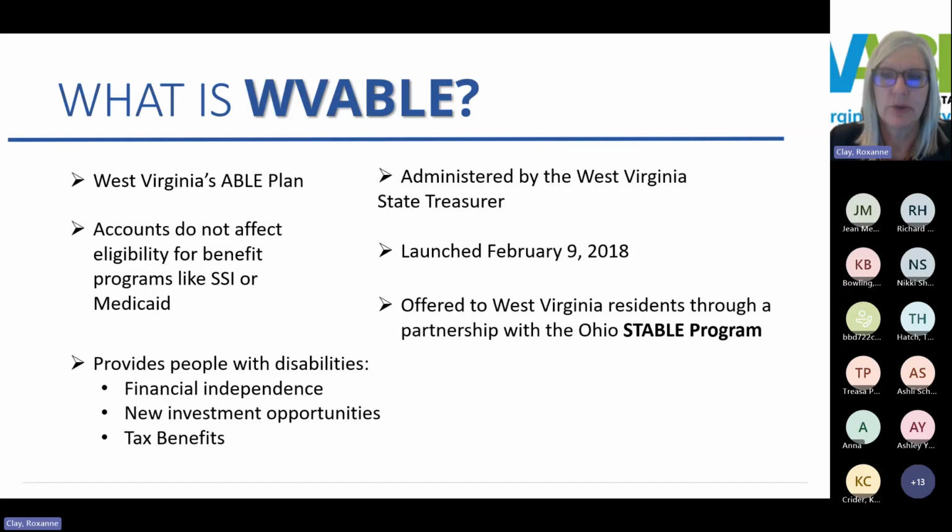Know that WVABLE accounts provide financial independence for people with disabilities. The account is owned by the individual with a disability. The accounts provide new investment opportunities that they didn't have before. So individuals avoid the spend down of their funds in order to stay below that $2,000 asset limit that is set by Social Security and Medicaid.